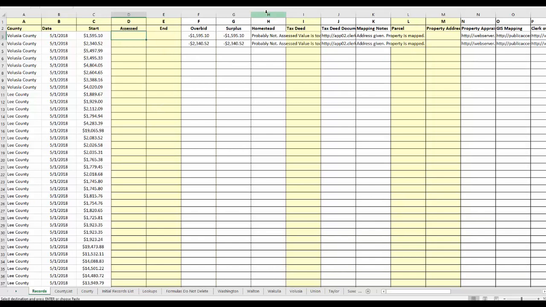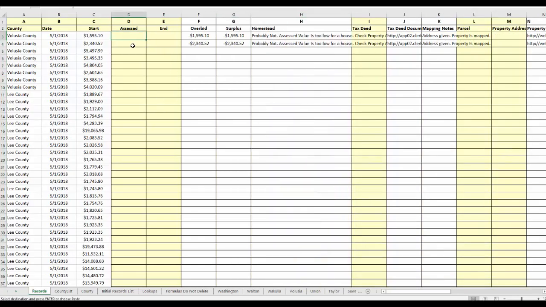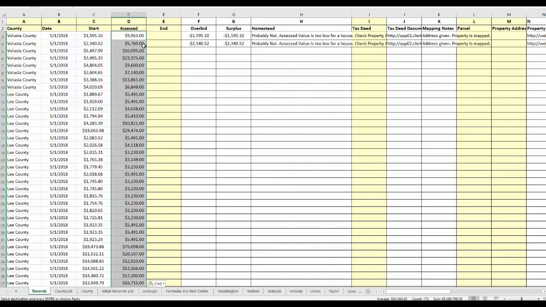And then I want you to watch here in Homestead what happens. Okay, for these two regular records, it didn't change, and I'm going to explain why. When a property is homestead, they will add half of the assessed value to the starting bid.